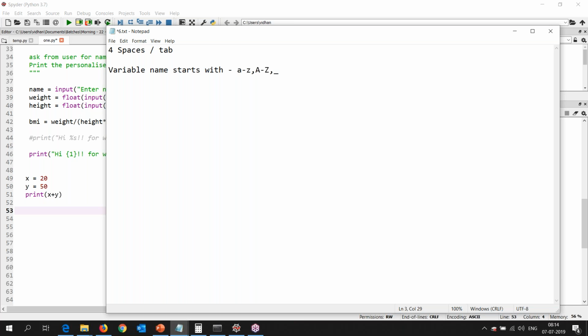You can have underscore Vidhan. You can have Vidhan starting with lowercase v. You can have Vidhan starting with uppercase v. It's up to you. All these three ways are acceptable, or these are the coding standards that are acceptable in Python. Python is case sensitive. That is one more thing that you should know.